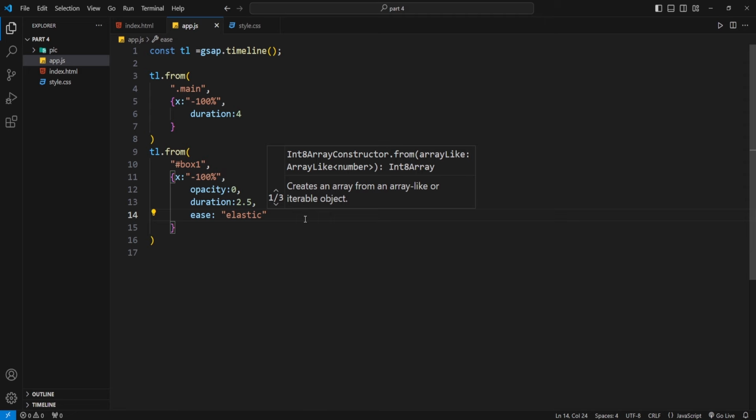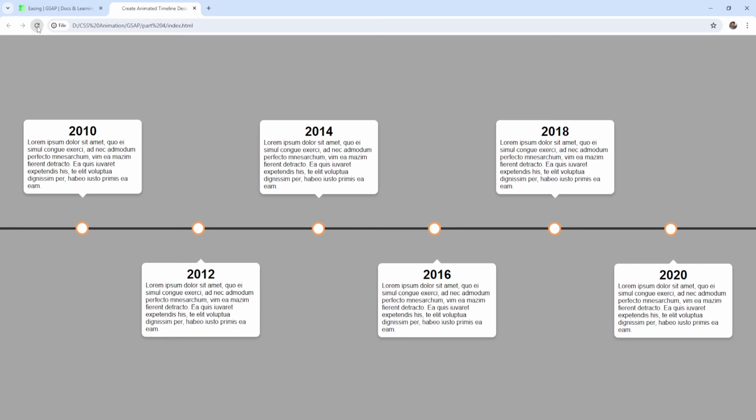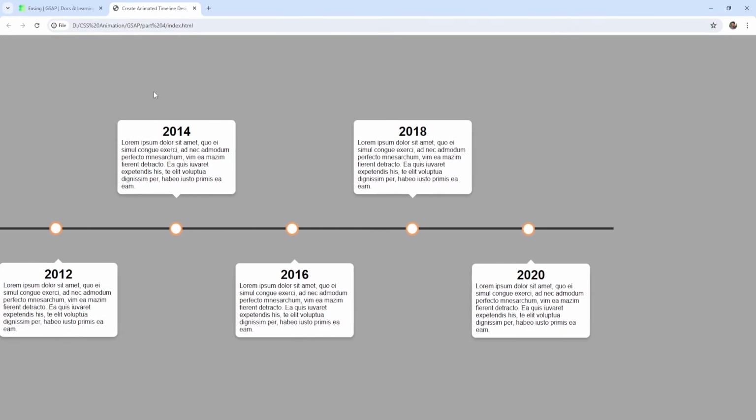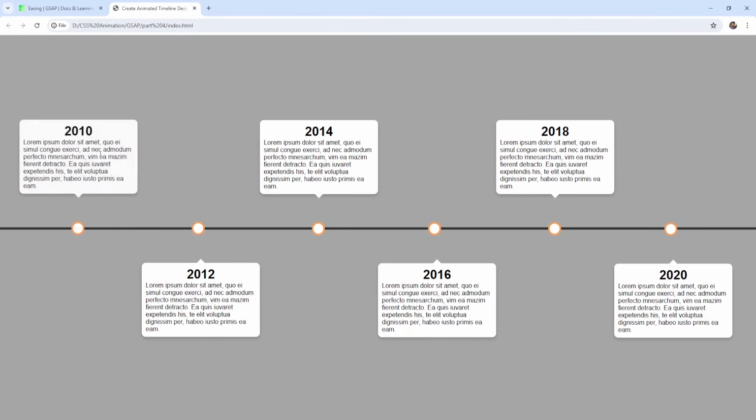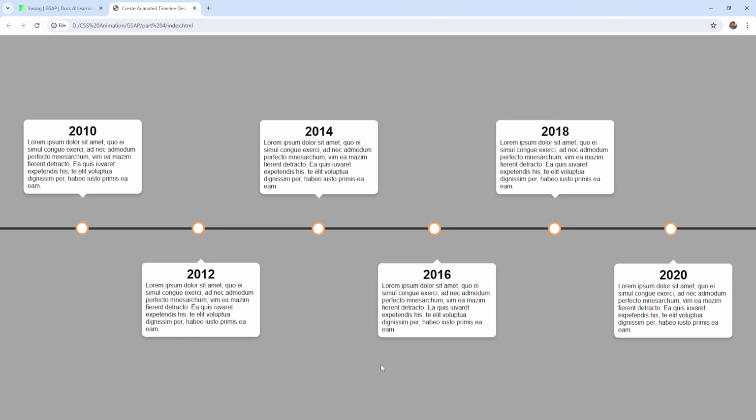After saving this file, if I go back to my browser and reload, after performing the main animation, you can see the elastic effect for the first element. For now, I would like to stop the main div animation because every time it's going to run the animation and it takes more time. So first, I'm going to comment out this section. Don't worry, I will uncomment this section later. Then, I'm going to save this file and reload my browser.